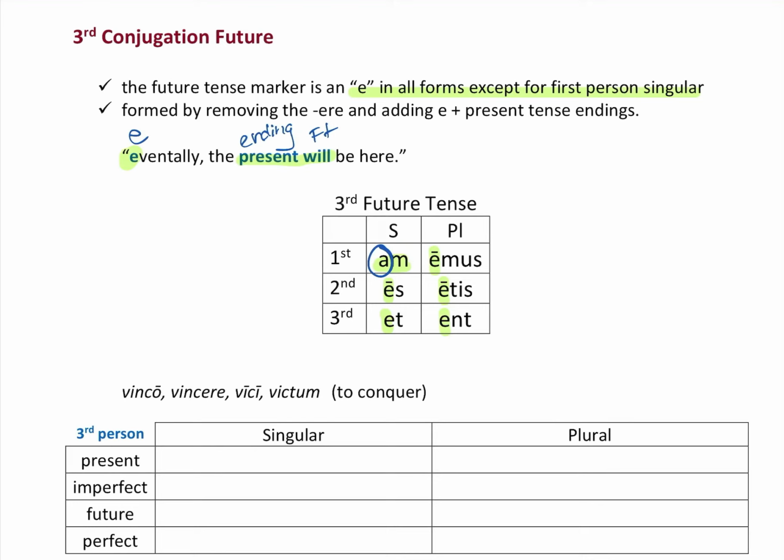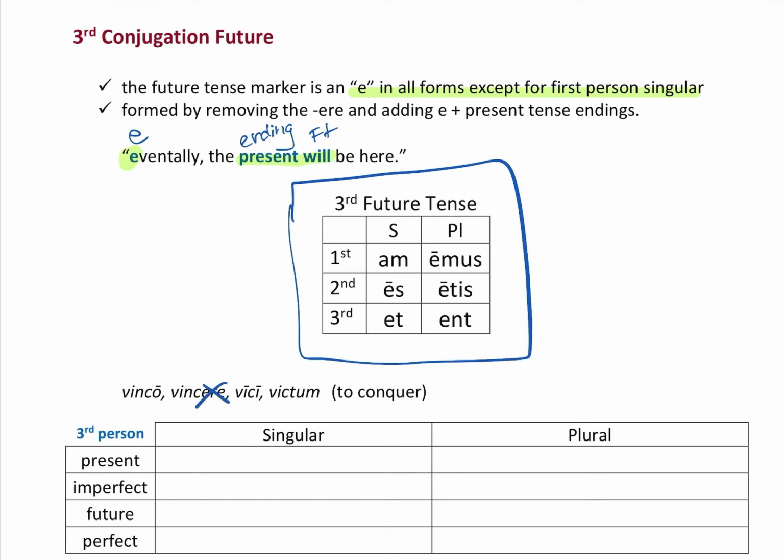So go ahead, you're going to write this chart in your chart books. Take a minute to do that. And then what I want you to do is pause the video and take a moment to practice a synopsis. And it's vinco, vincere, vici, victum. Remember, second principal part, you're going to take off this time the whole ERE. Then there is your stem. All right, then I want you to turn the video back on and check yourself.